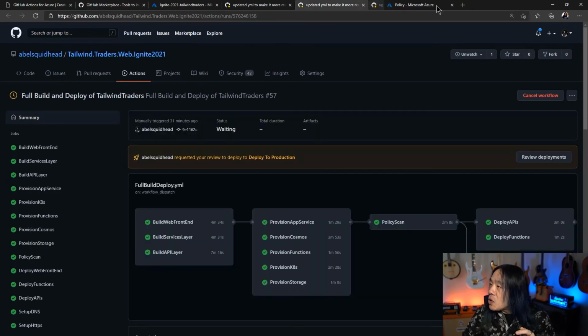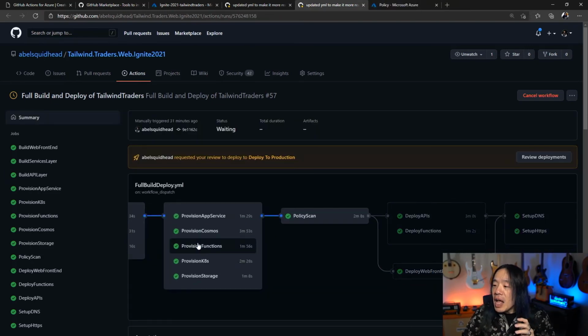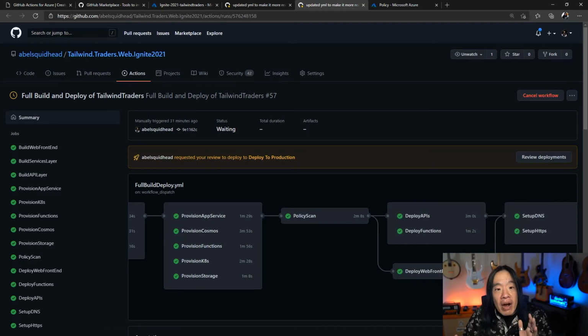All right, so once our build is done, I'm going to fan back out, and in parallel, I'm going to provision all the infrastructure that I need using ARM templates, which are checked into our repository.